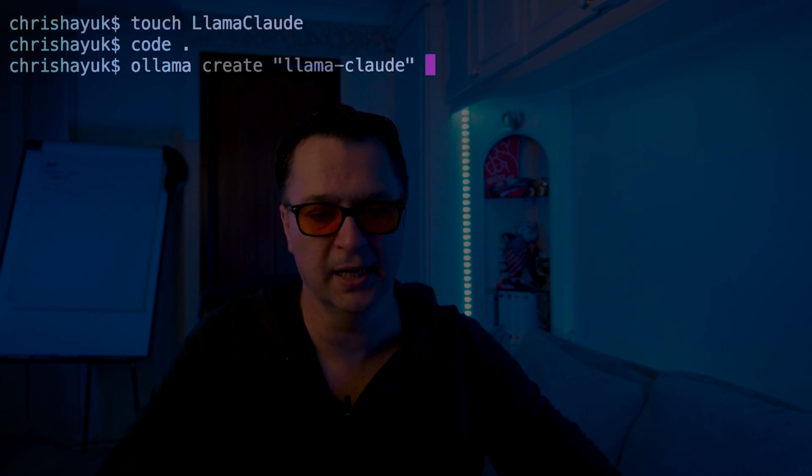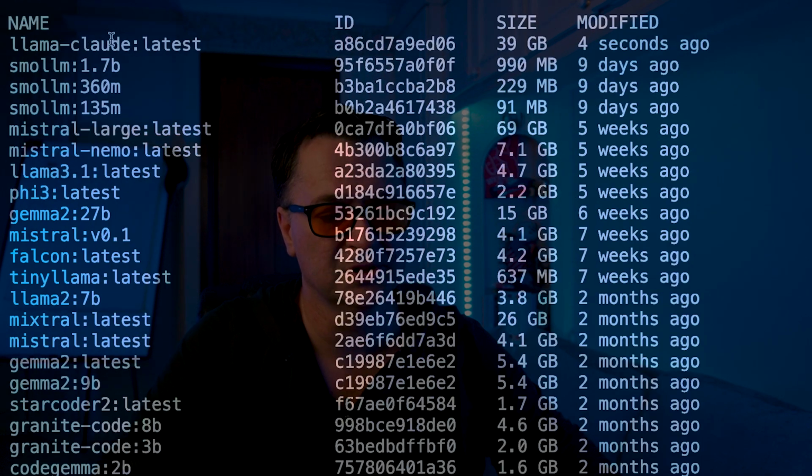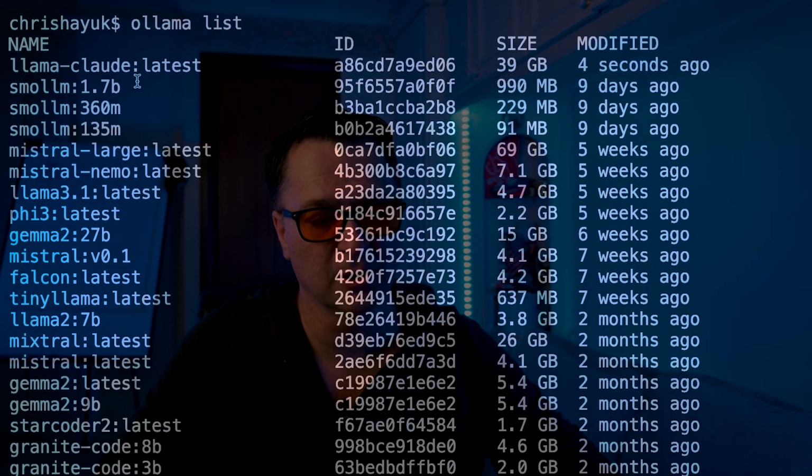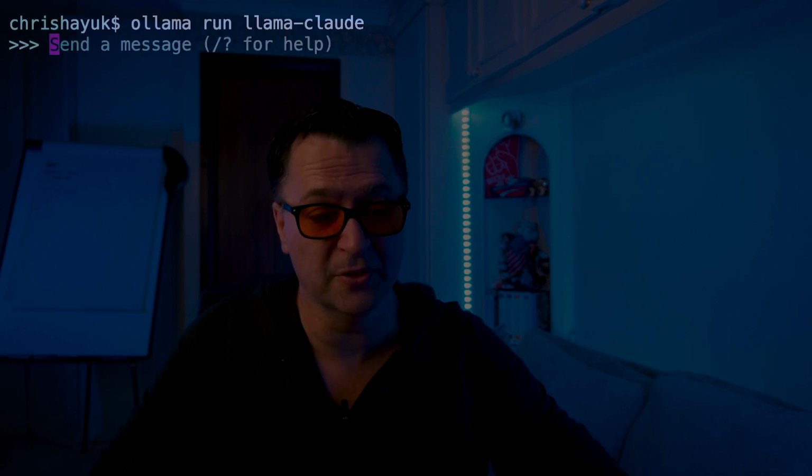And then to create that model, all I need to do is type in ollama create. And then I'm going to create a model called llama-claude, and I'm just going to pass in the file that we just created, which is called llama-claude. And you can see that's now created. And if I type in ollama list, you'll see at the very top there is llama-claude:latest. So now, if I just clear this for a second, and I do ollama run llama-claude, I am now loading up the Llama 3 70 billion parameter model with the system prompt preset.